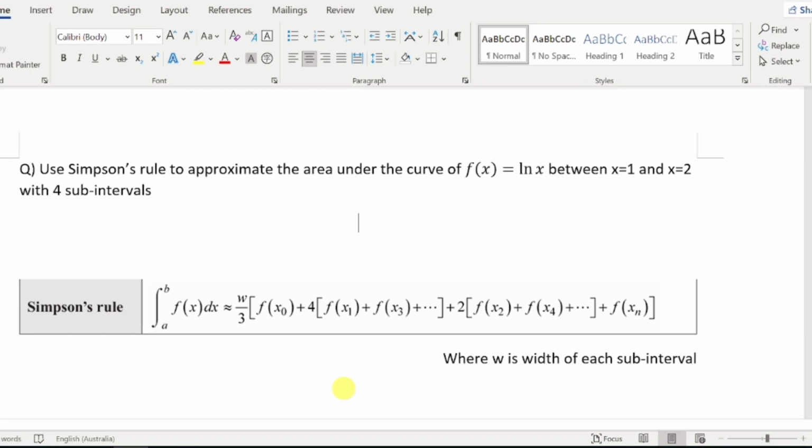The only difference is that you'll notice that there's a coefficient of 4 in front of x1, x3, x5, etc. So all of the odd values. And there's a coefficient of 2 in front of x2, x4, etc. for all of the even values. Similar to the trapezoidal rule, the first term has no coefficient, and the last value also has no coefficient. Okay, so let's jump straight into this question.